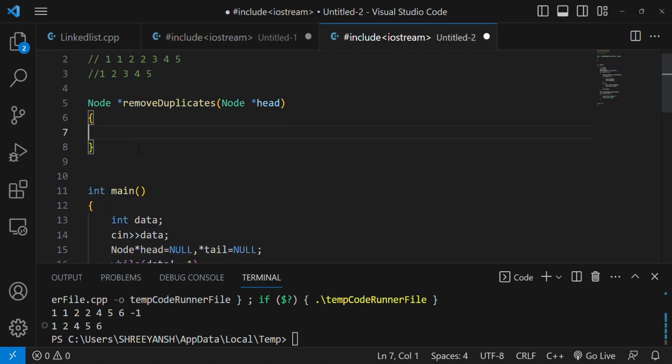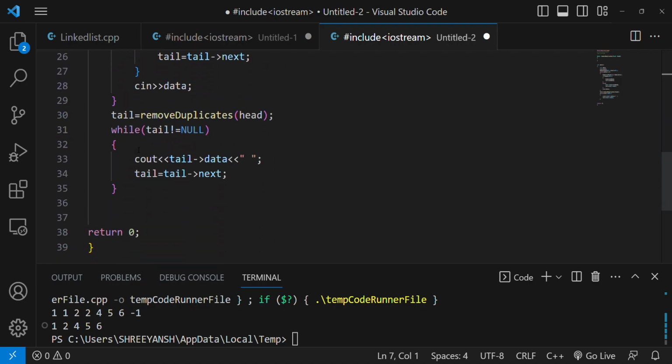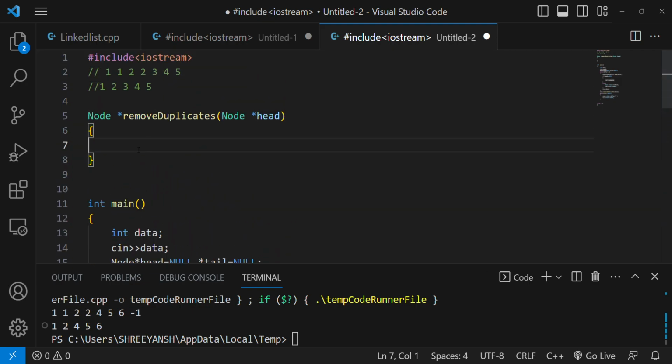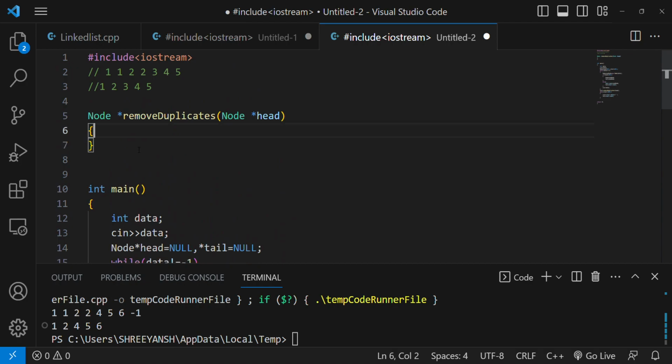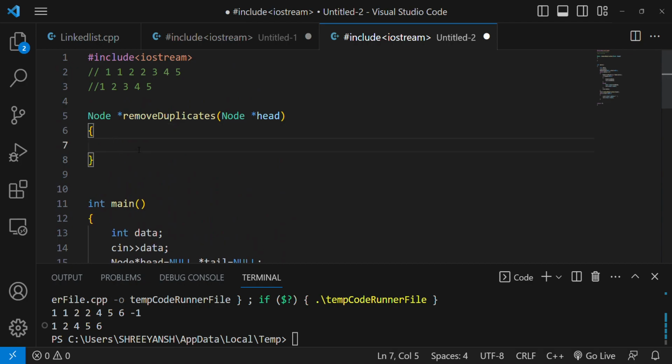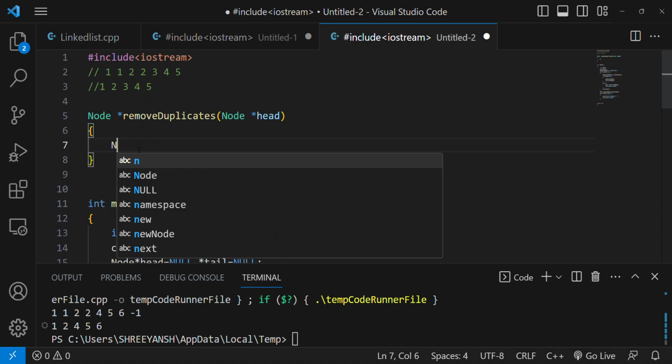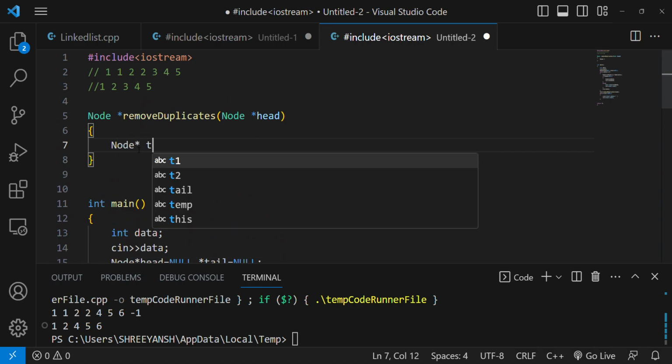Yeah, I have already written the main function. Actually, those who don't know how to write may refer to my other videos where I taught the basics of linked list creation. Okay, so we'll be making a node star type t1, which should point to head.